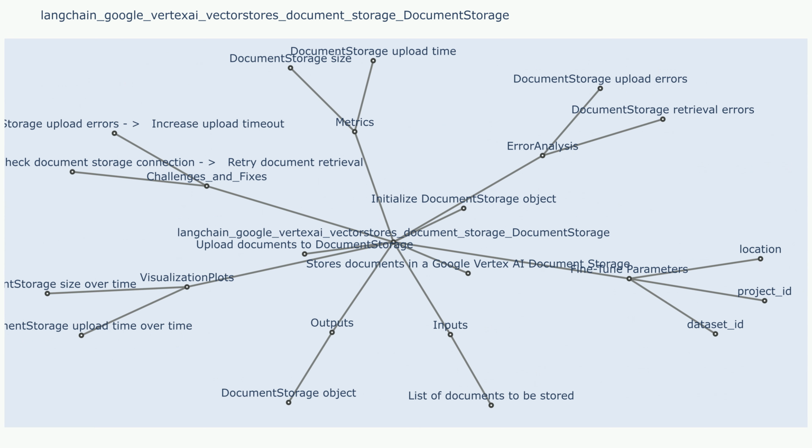Fixes: ensure compatibility between the document storage object and other Langchain components, minimizing code modifications. Utilize Langchain's built-in integration features to connect different modules efficiently.